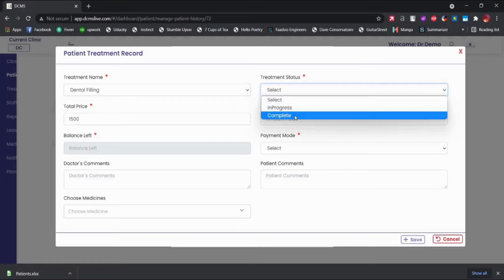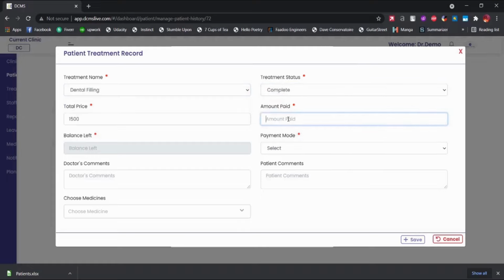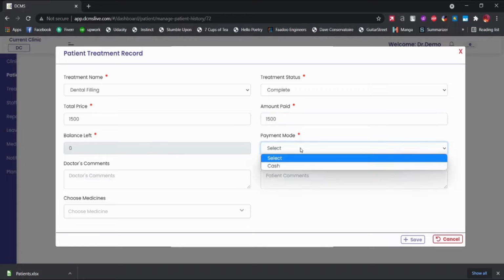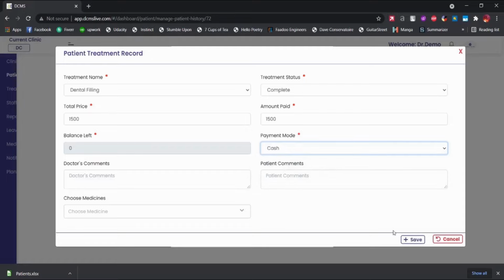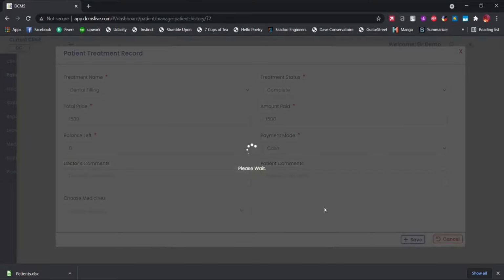And we have a treatment record form here. We select the type and the status of the procedure. You can keep track of payments made, and select from multiple payment modes available. Click on save and your data is recorded.